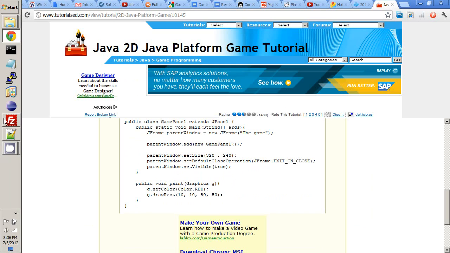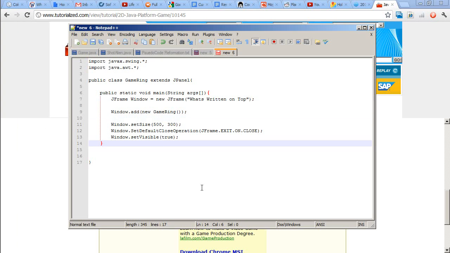And then we're gonna paint something red. We're gonna draw a rectangle and make it red. Make a red rectangle. I like HTML a lot.